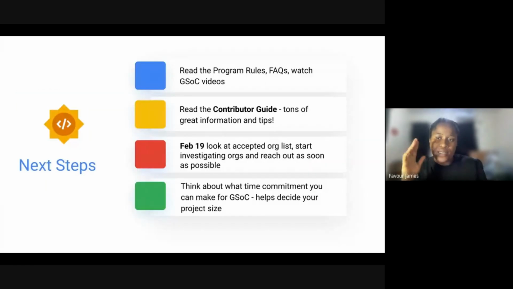So yeah, what are the next steps for you as someone that is interested? There are a lot of rules and FAQs, and they have a lot of videos on the GSoC site. Try to go through it. You should read the contributor guide. There is a lot of information and tips. February 19th, once they announce the organizations, start looking at those organizations and reach out ASAP, as soon as you can, immediately. Try to give yourself a timeline: February 19th to March 16th.